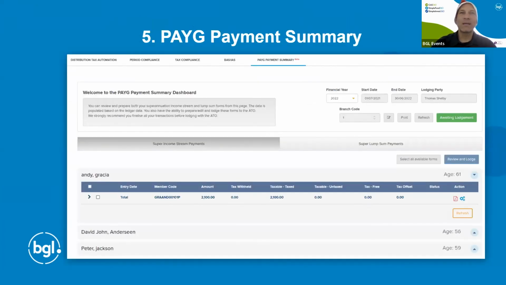POOG, so POOG payment summary. You can now prepare and directly lodge POOG payment summaries to the ATO from Simple Fund 360. This is for superannuation income stream and of course lump sum. In order to use this function, you just need to make sure that you have a lodging party. You've nominated and authorized BGL as your software provider with the ATO.